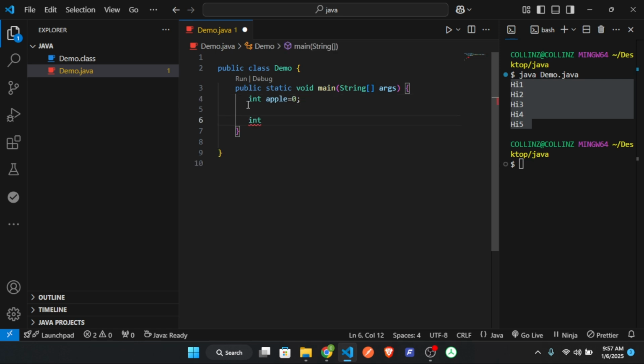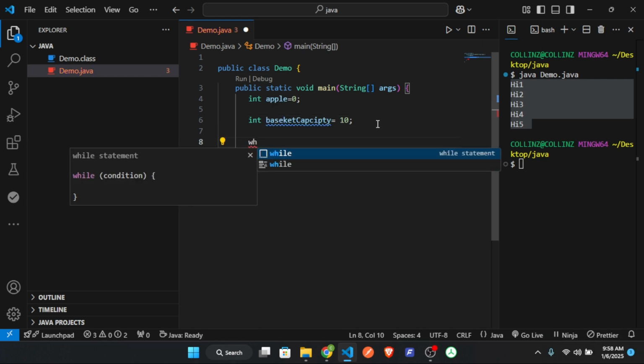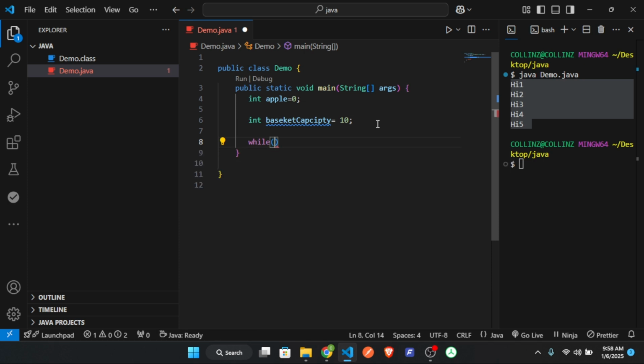Then int basket capacity. My basket capacity can hold, let me say, 10. My basket capacity can hold 10 apples. So I can use a while loop. Remember, in between we pass in the condition. I'll explain this in a minute.